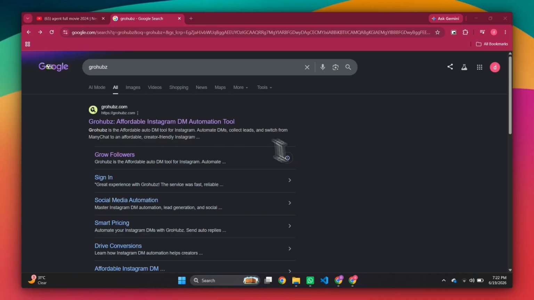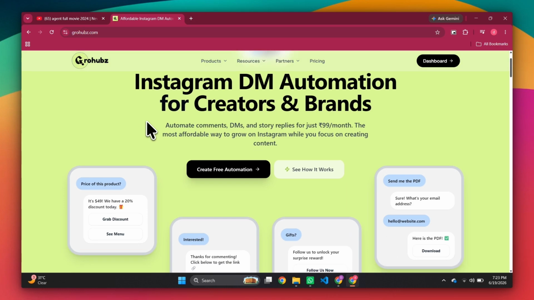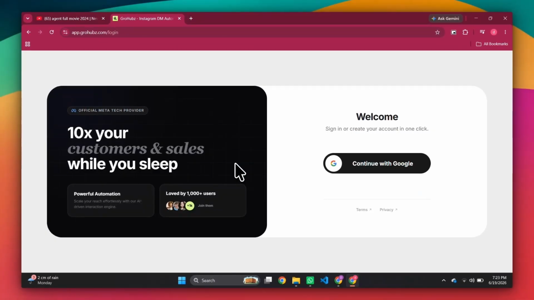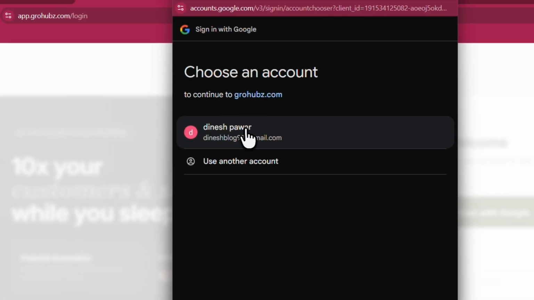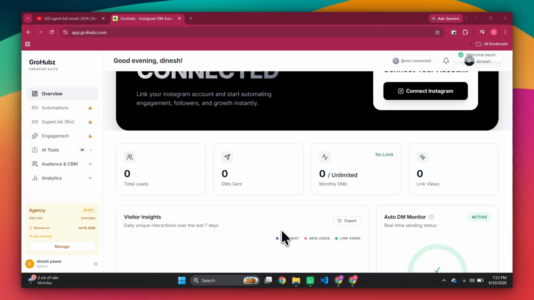First, open Google and search for Grohubz. Click on the first website that appears in the search results. Once you're on the website, click the Create Free Account button. Next, click Continue with Google and complete the sign up process. Great! After signing up, you'll be redirected to the Grohubz dashboard.